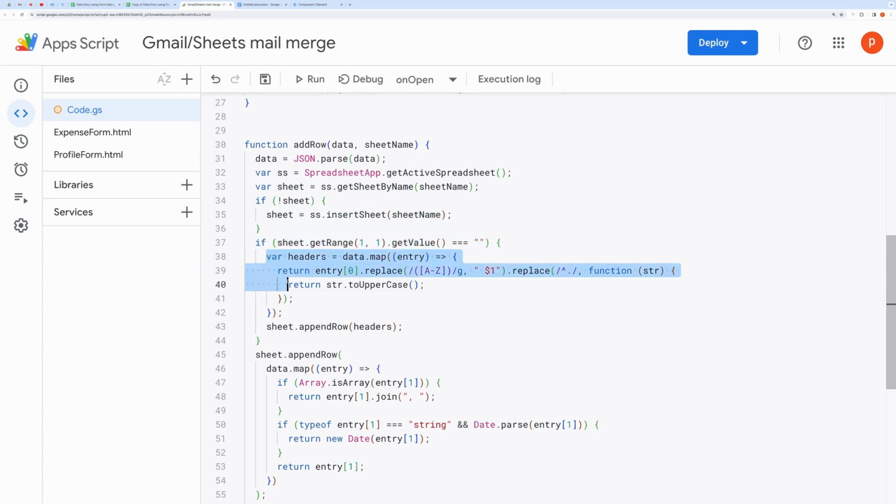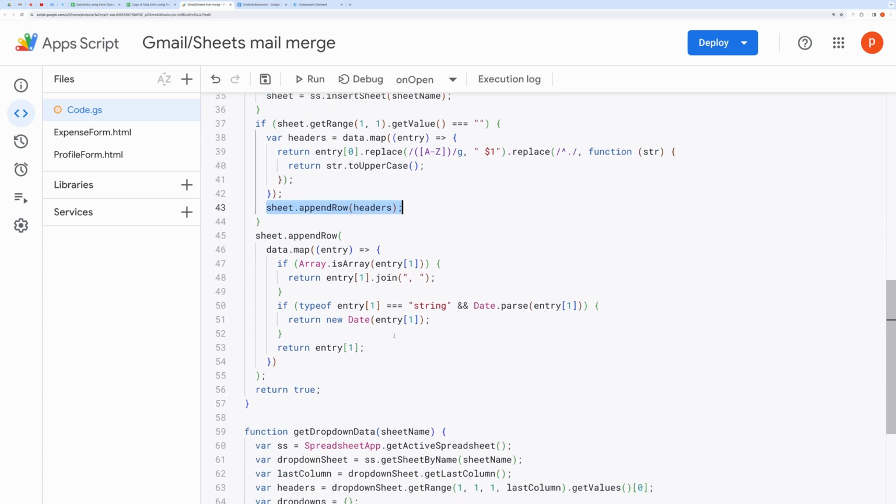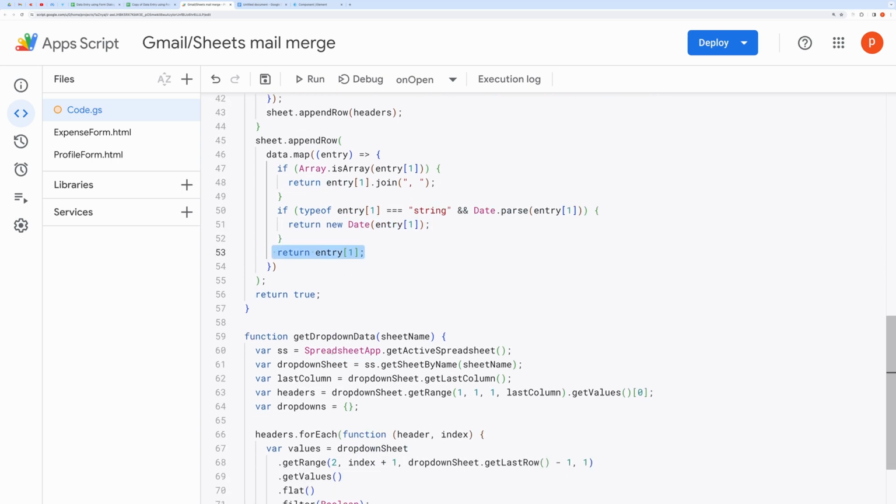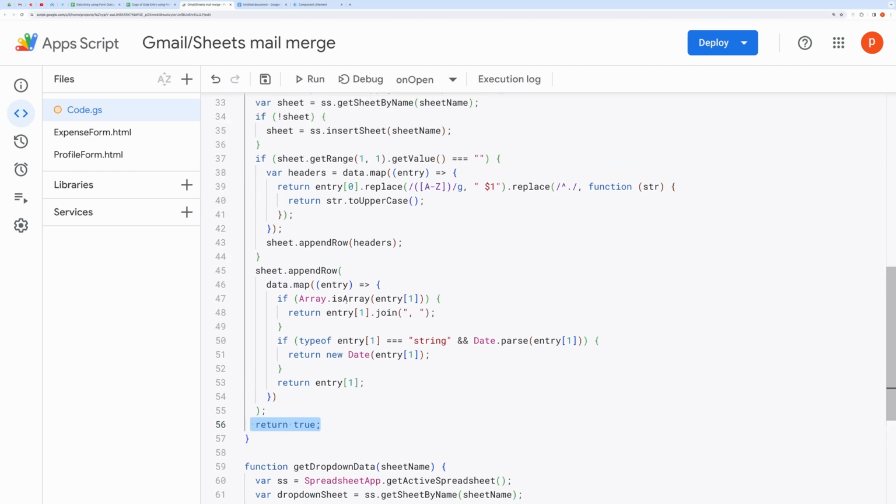It maps over the entries in the data array, transforming the first element of each entry, presumably column headers, by capitalizing the first letter of each word and adding spaces before uppercase letters. It then appends these headers as a row to the sheet. After handling headers, the function appends a new row to the sheet. It maps over each entry in the data array again. If the second element of an entry is an array, it joins the array elements into a comma-separated string. If the second element is a string and can be parsed as a date, it converts it into a date object. Otherwise, it appends the original value. Finally, the function returns true to indicate that the row addition was successful.